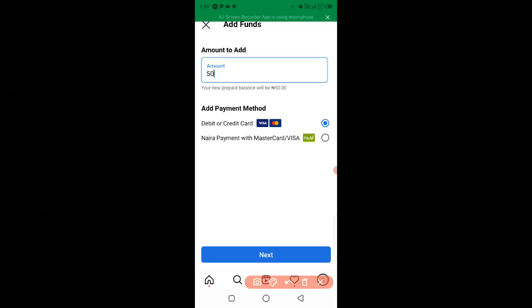So the next thing you have to do is to choose your payment method. You have to add your payment method. If you are in Nigeria, make sure you choose PayU. But if you are outside Nigeria, you can use this particular method right here. It's going to work for you perfectly. But as far as I'm concerned, I'm in Nigeria, so the next thing for me is to choose Naira payment with MasterCard, which is this PayU right here. So if you are in Nigeria also, make sure you choose that. When you choose that, the next step you have to take is to click on add funds.